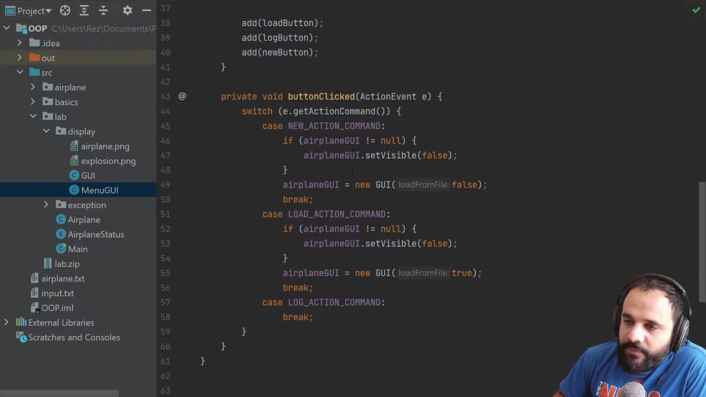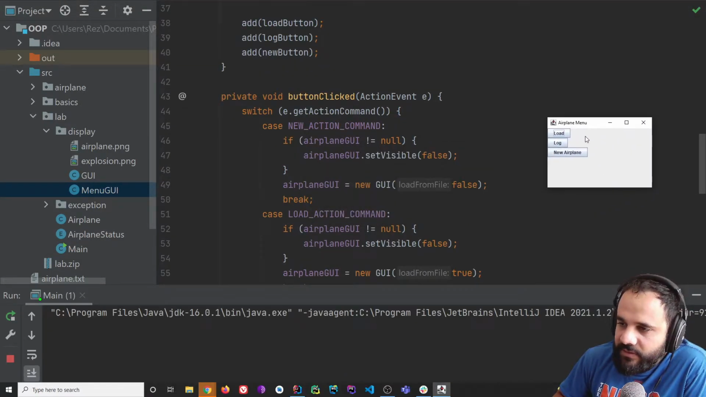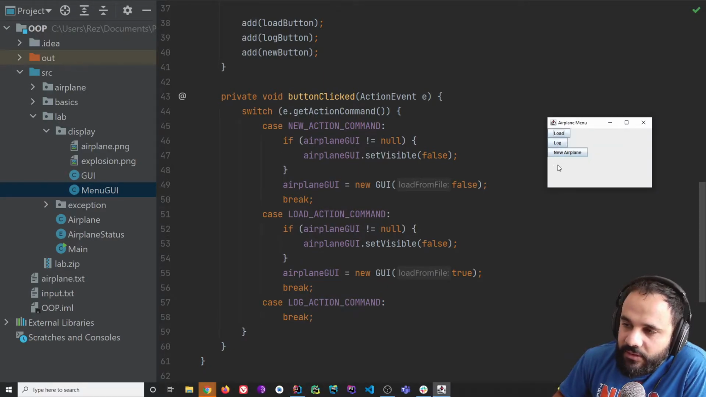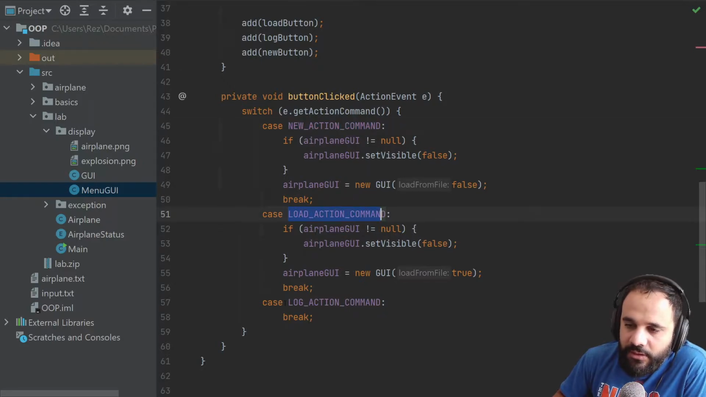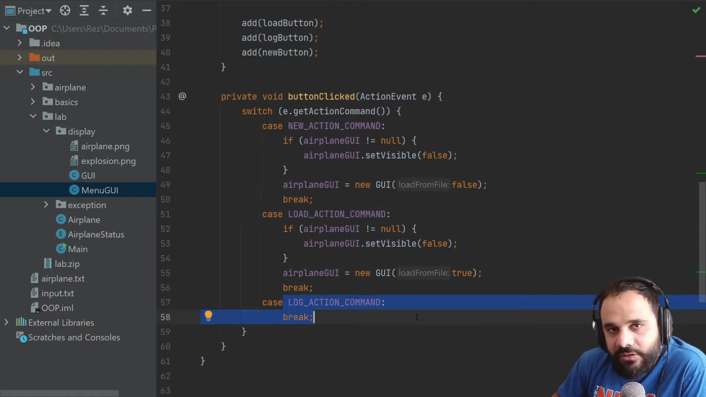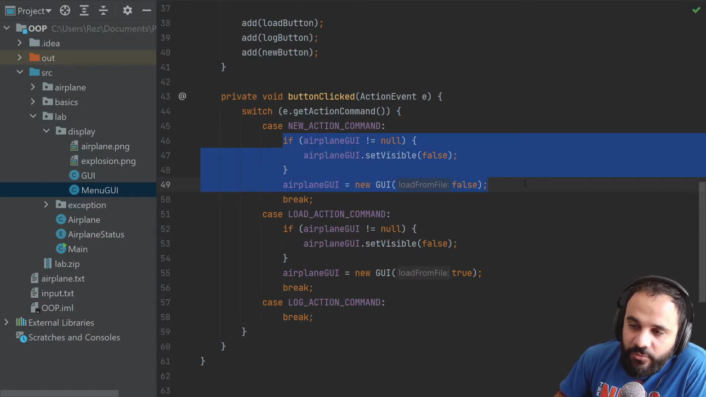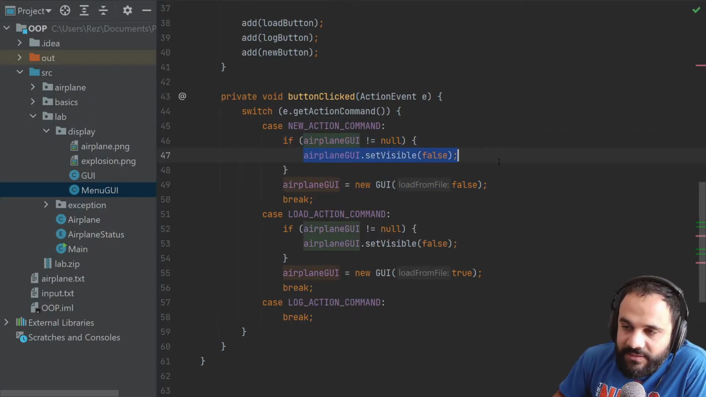So inside this menu, let me close that. Inside this menu, we've got 3 different things, and you can see the commands happening here: if they get clicked, new, action button, or load. In the case of log, I ignored it. We'll talk about it in a little bit. I omitted that.